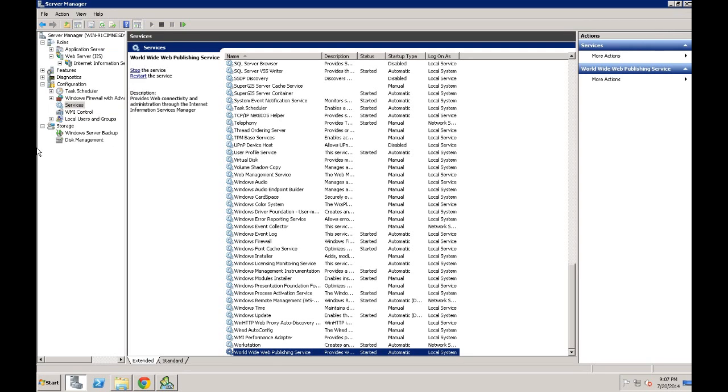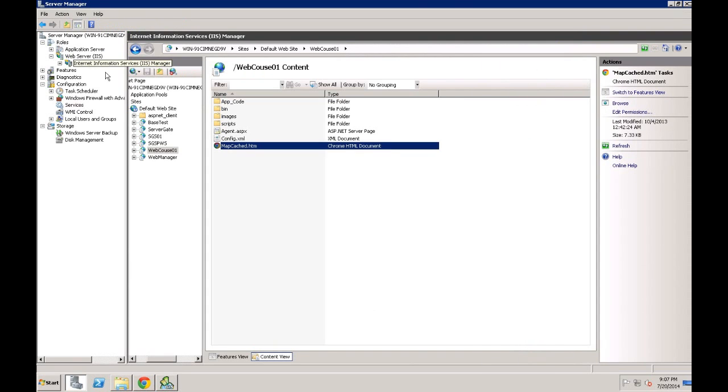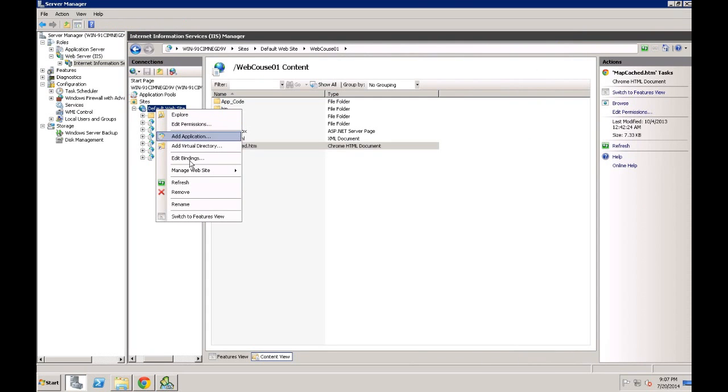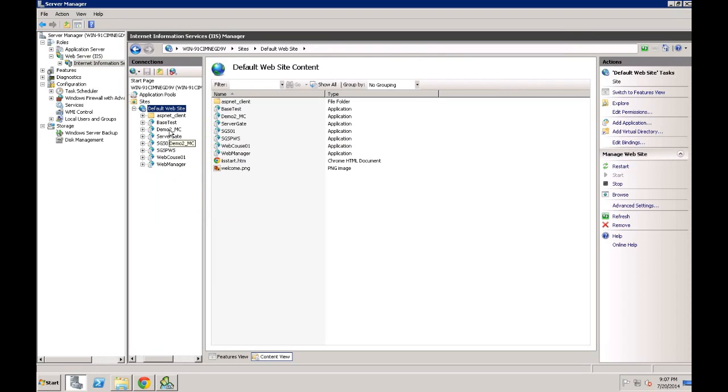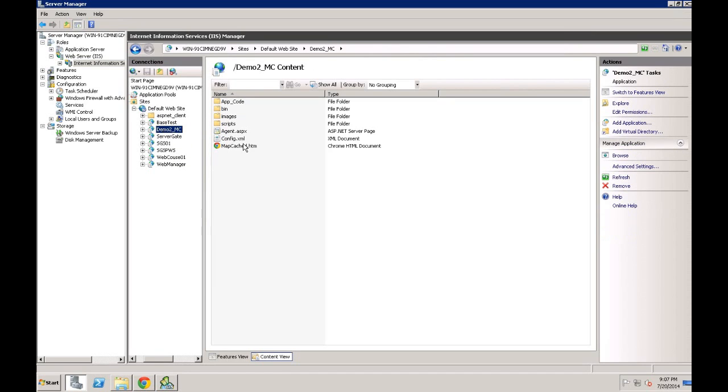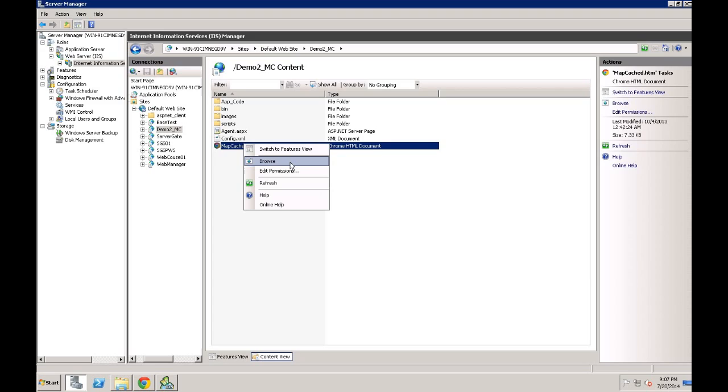Now, okay, we're going to go back to the IIS Manager and refresh here. So now you can see this is the website we have just created. Now we're going to browse it.